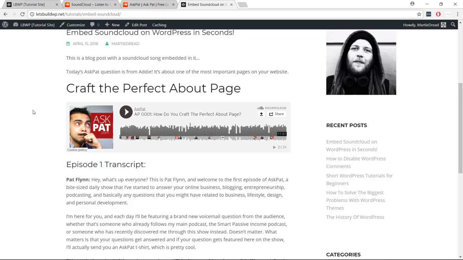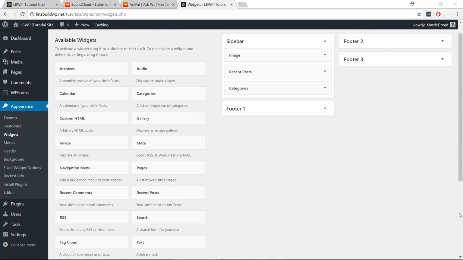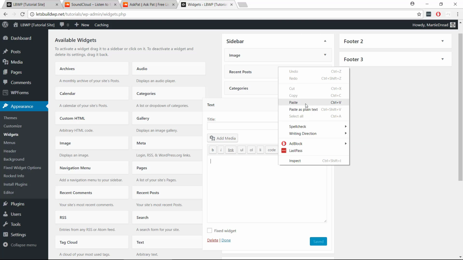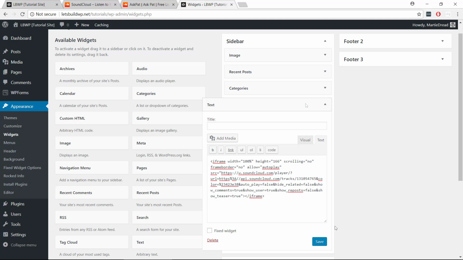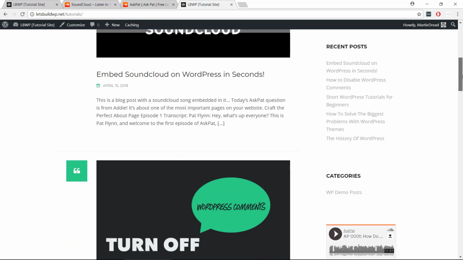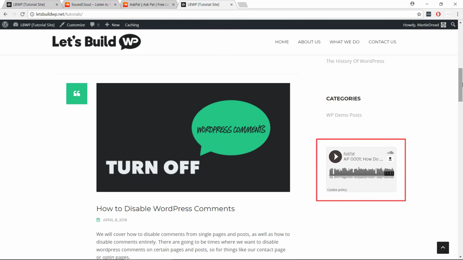Then finally, to embed SoundCloud players into our WordPress widgets, we just need to click and drag the plain text widget into one of our widget areas. Then just like with pages and posts, we can change it from visual to text and then paste in our SoundCloud embed code. Then when we save our changes and visit our site, we'll see that the SoundCloud player is now live in our widget area. So that's how easy it is to embed SoundCloud in WordPress.